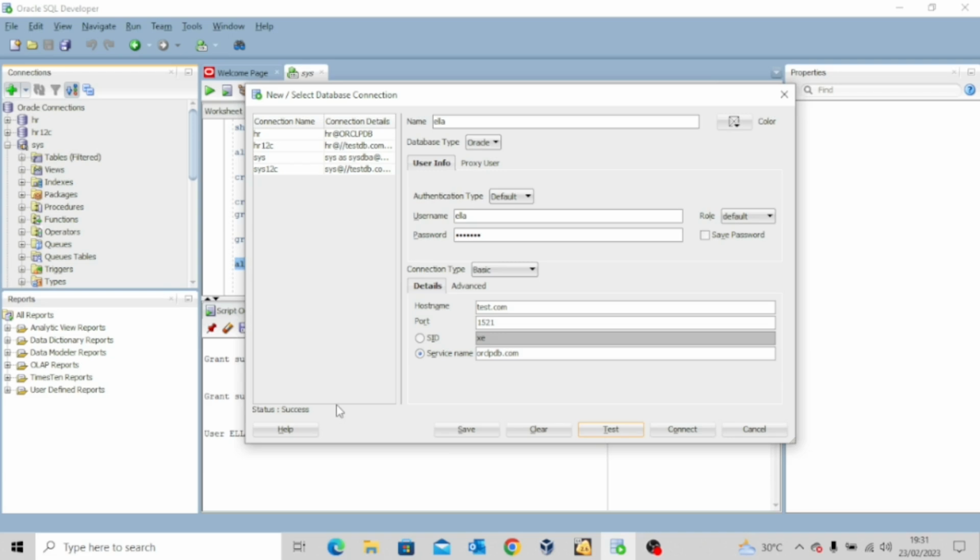Now, you would recall that we did not directly grant create session to Ella as newly created. However, because she inherited a role, or she was granted a role that has the create session system privilege, she was able to connect to the database, right? So this is how role works.